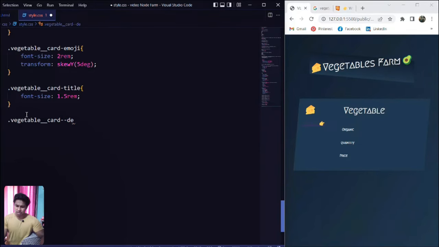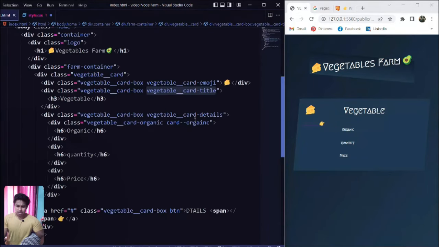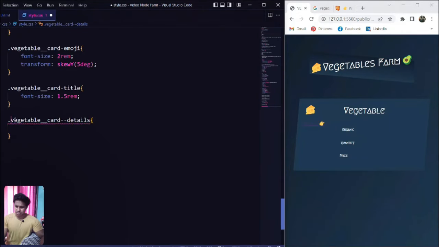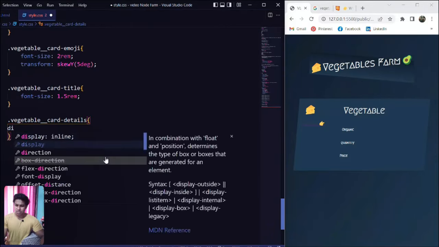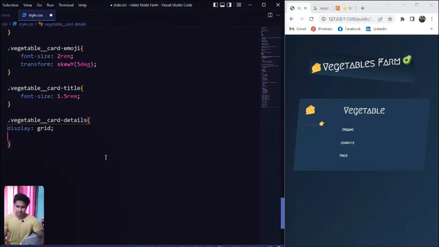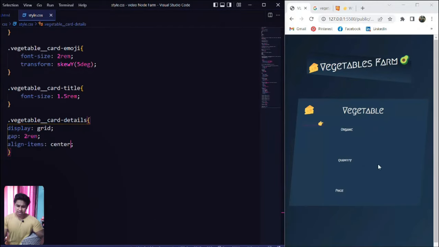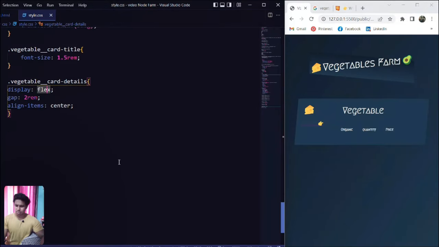Let's target the vegetable card details, and let's grab this and paste it. I don't want to make any spelling mistakes, because this is the thing which I have already faced. There was a spelling mistake and I was checking all the code to see why it's not working. So always check your spelling. This will have display grid, and grid gap is going to be 2 rem. Align items center. Let's make it flex. Okay, this looks perfect.